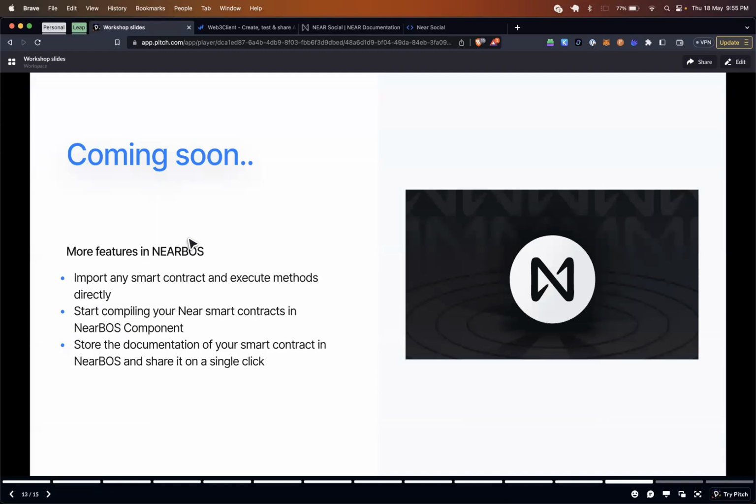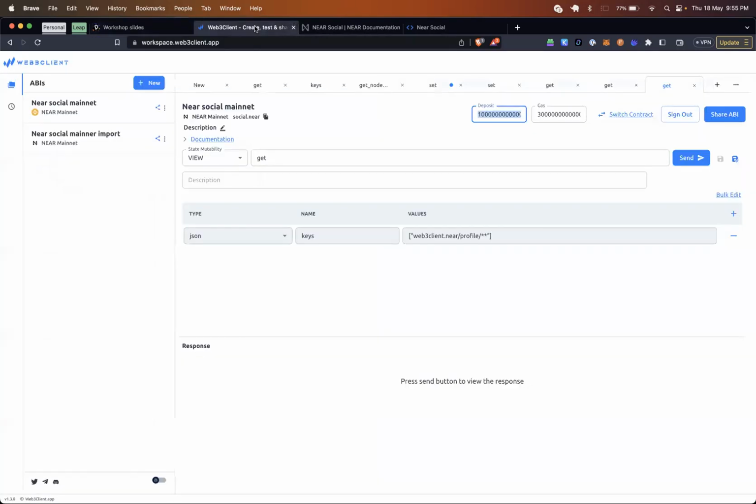Coming soon. There are lots of things on the agenda right now. In NearBoss specifically, I'll talk more about what we are planning to do. We are planning to do the import of any smart contract and execute methods directly, the powerful feature which I showed on Web3Client. We are planning to move it there.